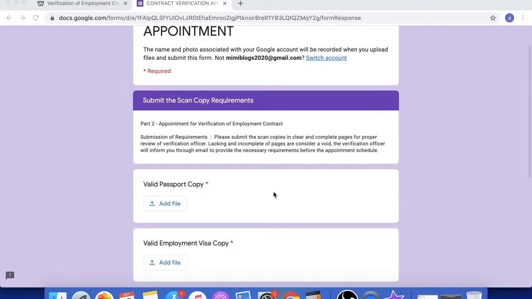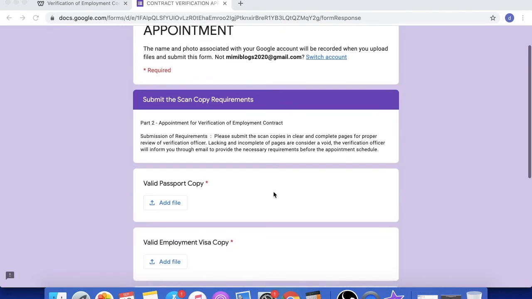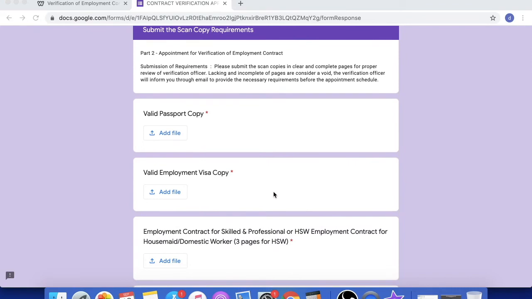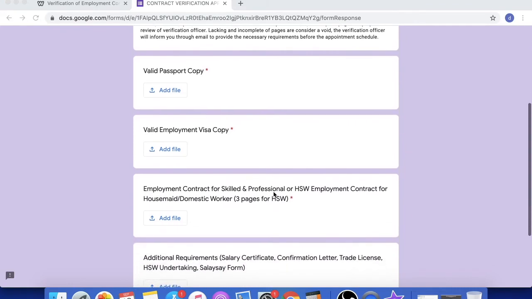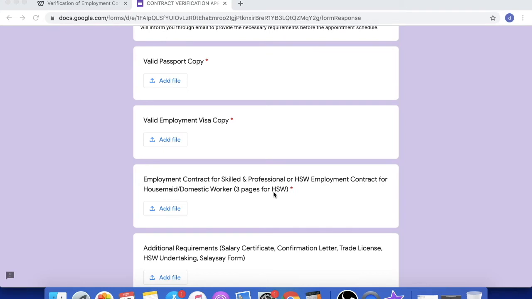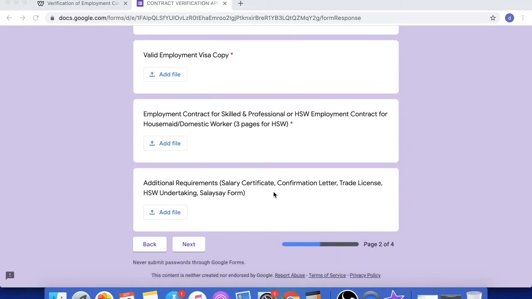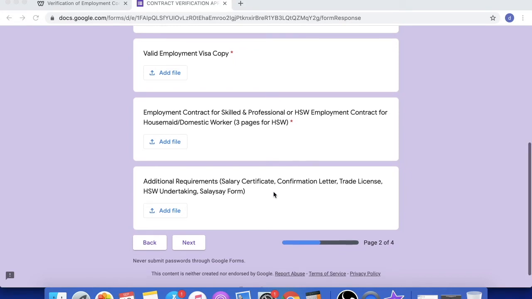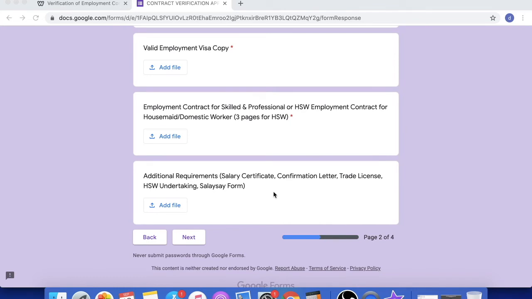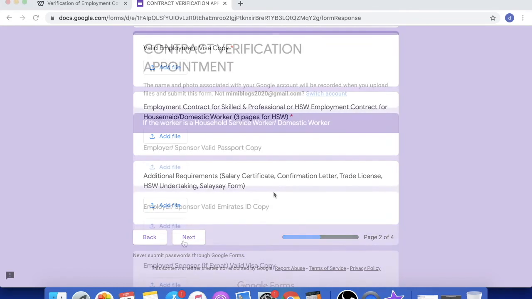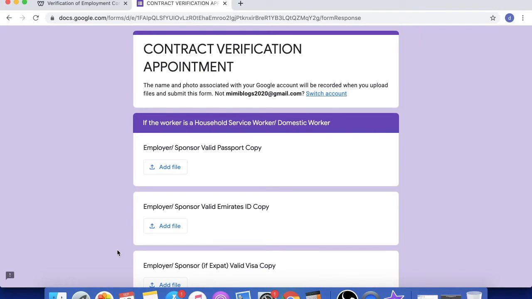So you have to upload your valid passport copy, valid employment visa copy, and employment contract for skilled and professional or household workers, employment contract for housemaid. Then additional requirements, salary certificate, confirmation letter, trade license, or salaysay form. After that, click nyo lang po yung next. Then after nyo pong i-click yung next, ito po yung lalabas na page.